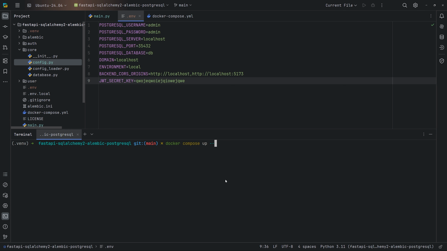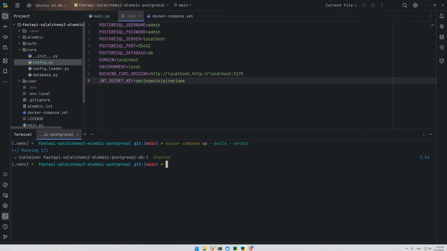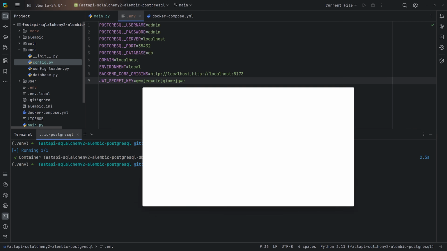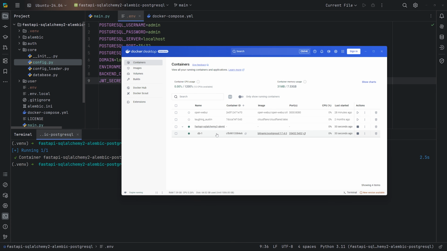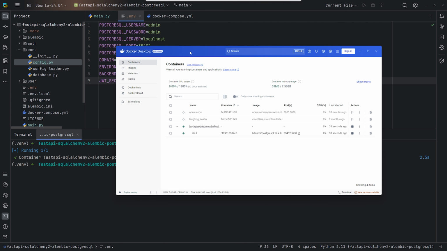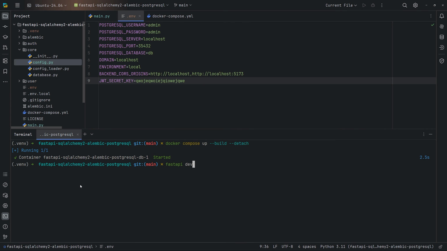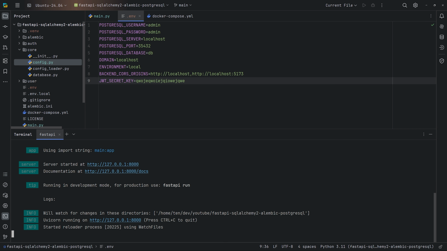We're gonna say Docker Compose up, build, detach, and it's gonna recreate our container. And if we open our Docker, we should have everything set up. It's running on this port. It has these credentials. So let's run FastAPI dev, and everything is starting.